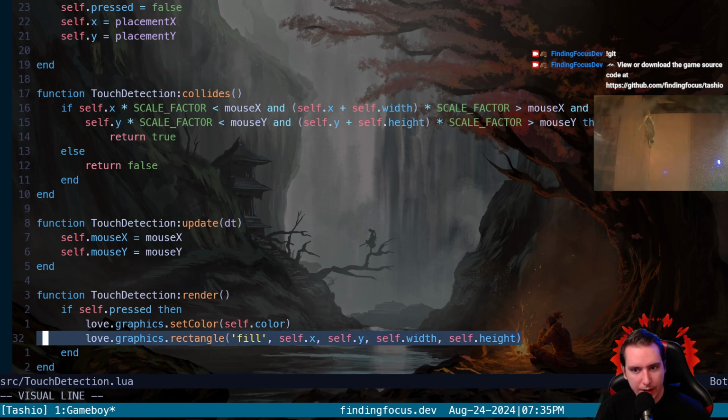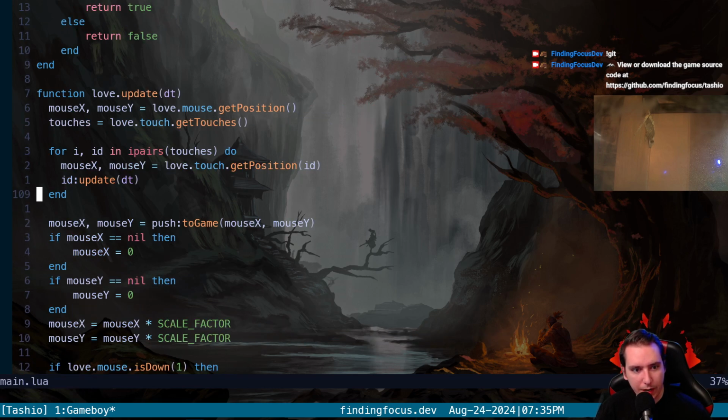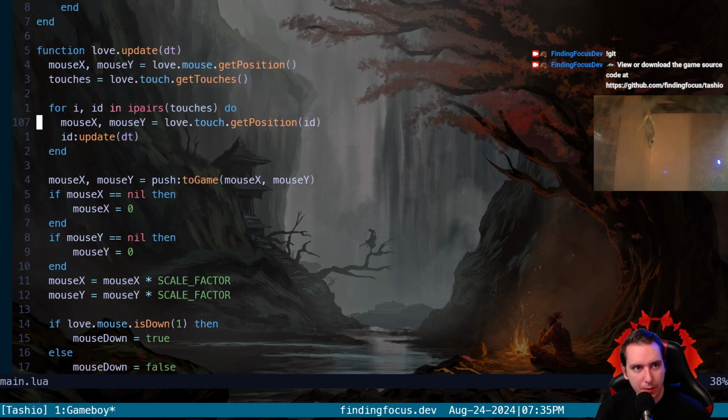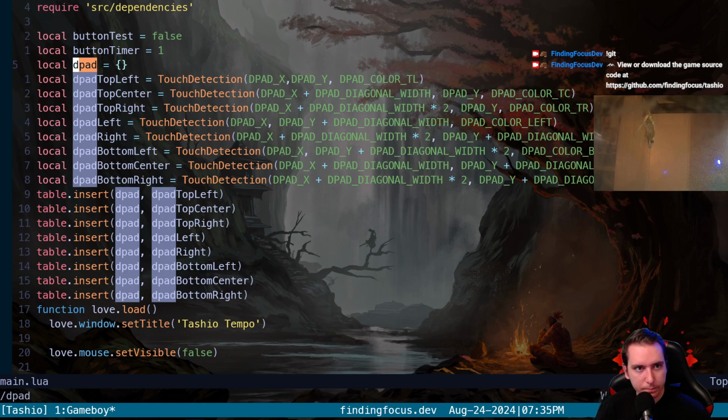We are rendering at... Okay. So yeah, we want to render not where the mouse is, but where the thing currently is if we're pressed. So where are we saying is it pressed? If we collide with one of the D-pad. So the D-pad is a table that has all of the touch detection objects. So that's where all of our touch detection object instantiations are. They're just in a big old table there.